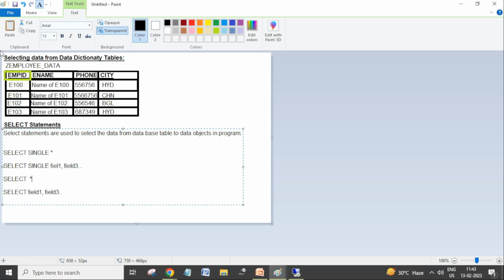And also, sir, do we need to give the table name? Means from which table it should select the data. Yeah, sure. I am just showing you the differences. We'll write a statement now.